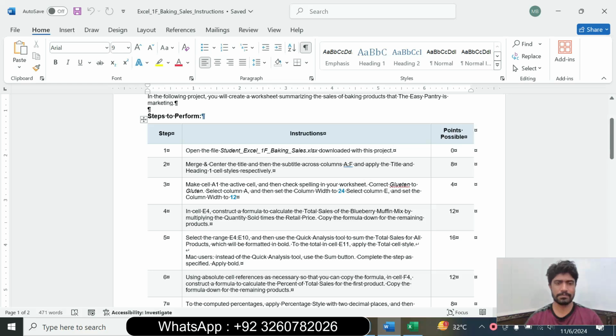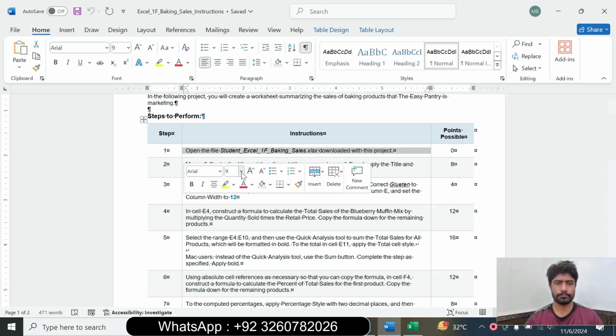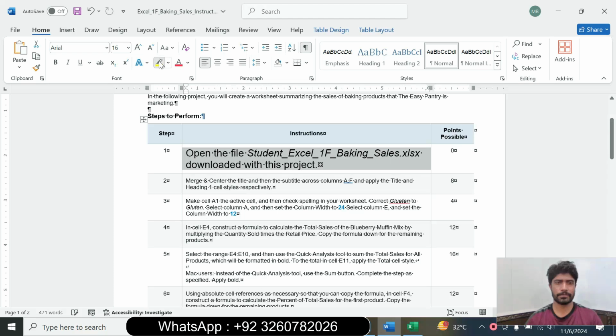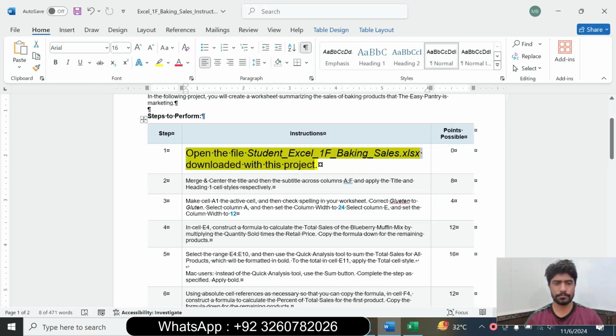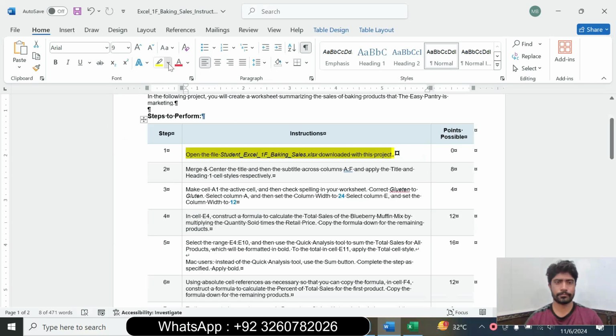We can move to question number one. Question number one is to open the file student Excel 1F banking sale downloaded with this project. Go to the Excel worksheet. I have already downloaded the Excel file. We can move to question number 2.